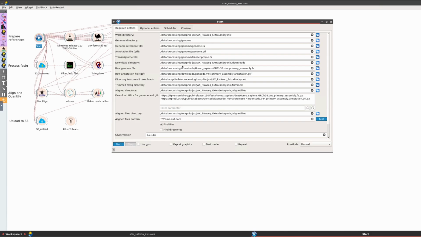You can store generated files from the genome in the genome folder, and downloaded files in the downloads folder, and this includes the URLs for the downloaded files. The download URLs that are currently loaded are reference files. This includes the Ensembl GRCh38 reference genome, release number 110, and the GTF annotation file, GENCODE version 44.